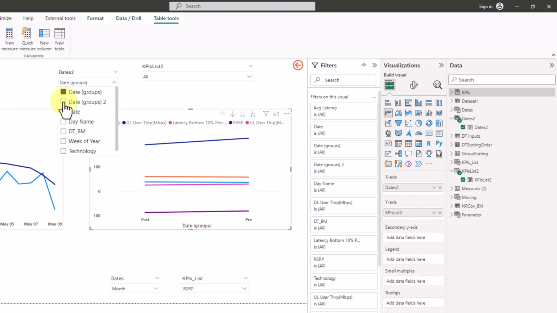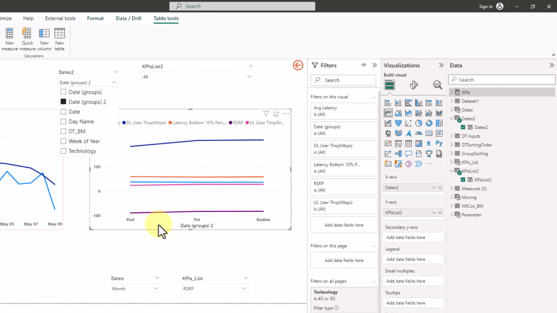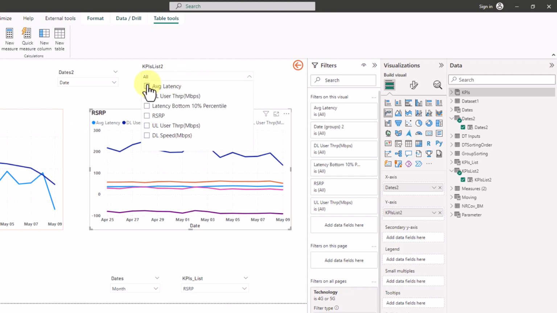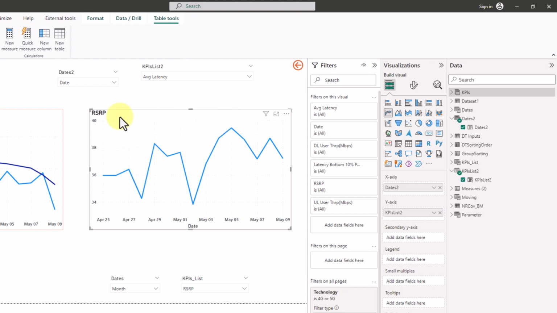So now if you keep selecting this one, changing this one, see it will be changing down here. Post pre baseline. If you, for example, change the date, it will also be changing as a date over here. And if you are speaking about the KPI list here, you can just, for example, select average latency. So in this case, as you can see now, it's giving this kind of average latency.